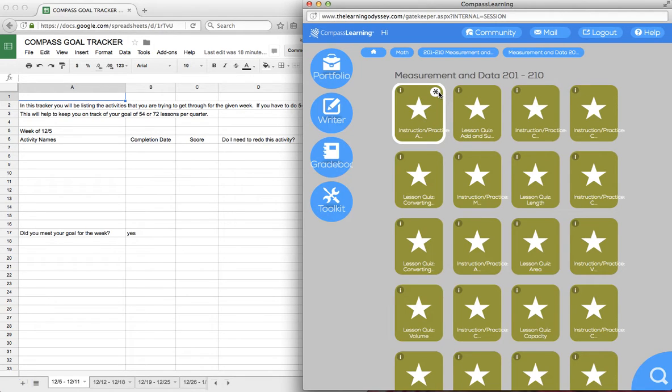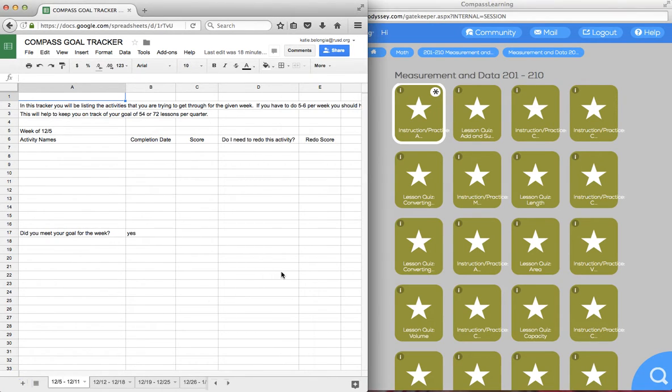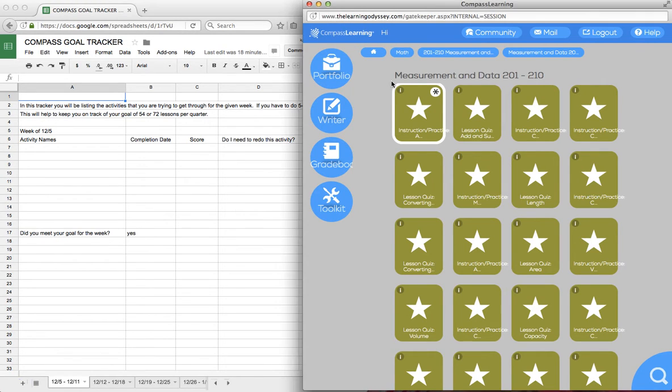Now the assignment that has an asterisk on it, that is the assignment that they are currently on, and so that's where we're going to start. So for example, this is the week of 12/5 through 12/11. So I've opened Compass, I have my Compass tracker open, and in the tab down here I'm showing that I'm in week 12/5 through 12/11. I want to make sure I'm in the correct week. So now I know that this is the first assignment that I need to work on.